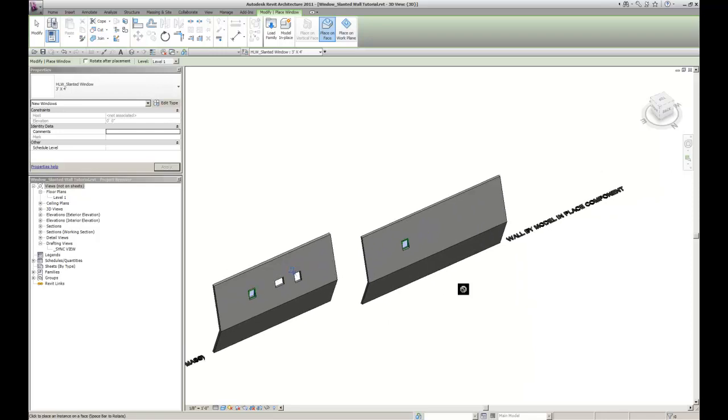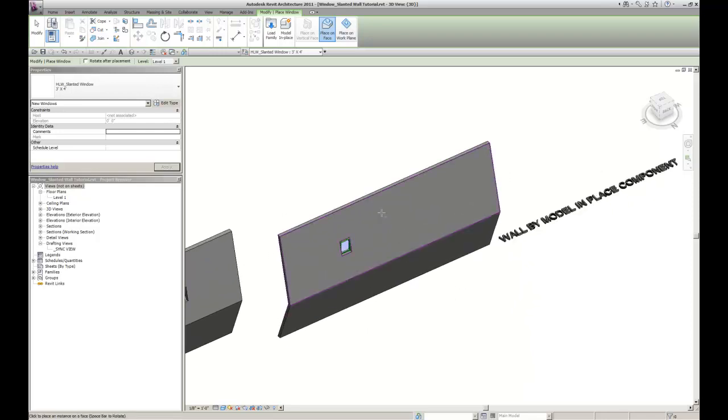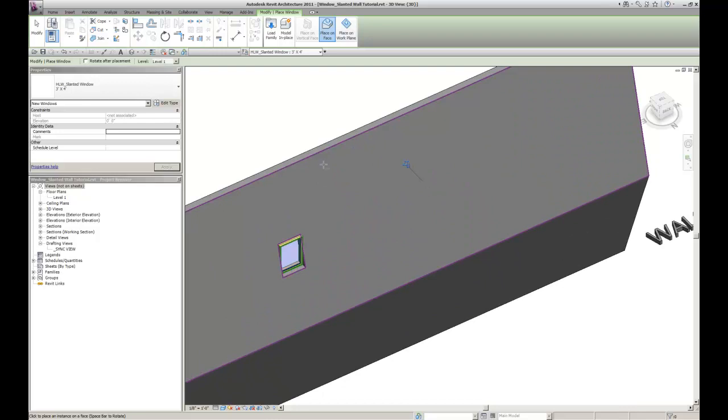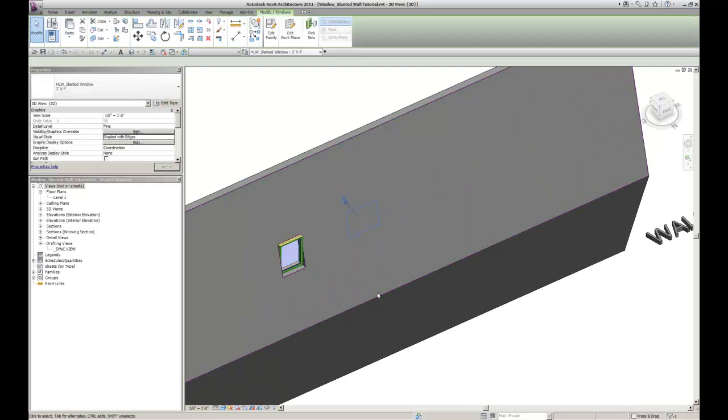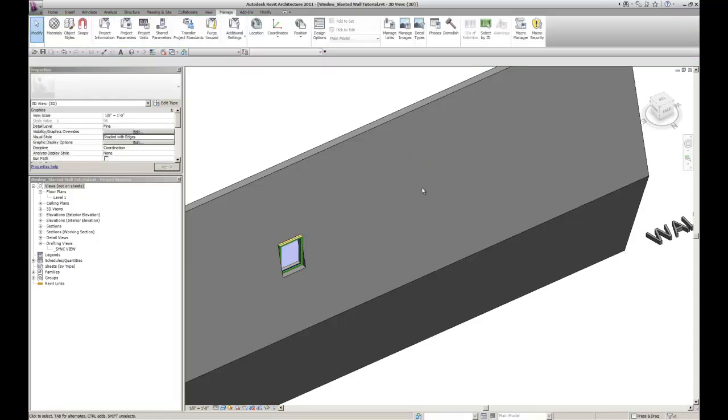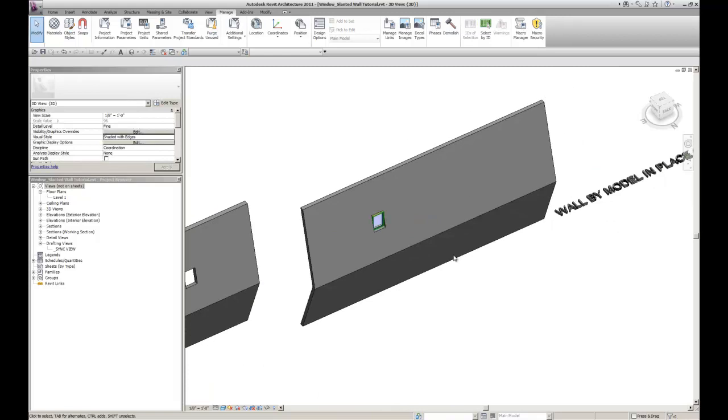I'm going to then come over here to this wall that was modeled by component. You'll see it'll allow me to select these faces. It'll allow me to go ahead and place this object, but unfortunately it's not cutting the wall. And I'm going to go ahead and delete those. I'm going to delete these so we have a clean slate.